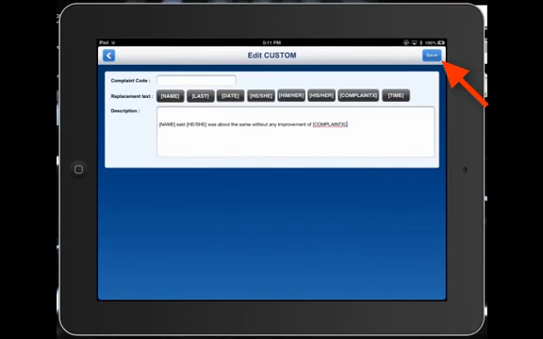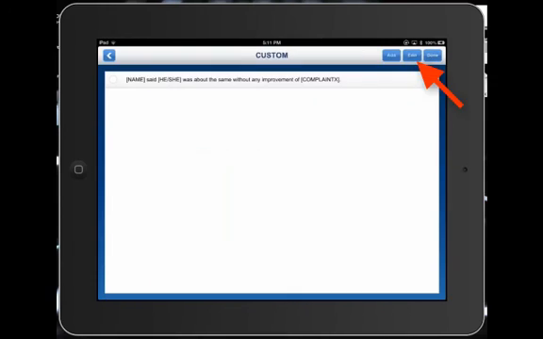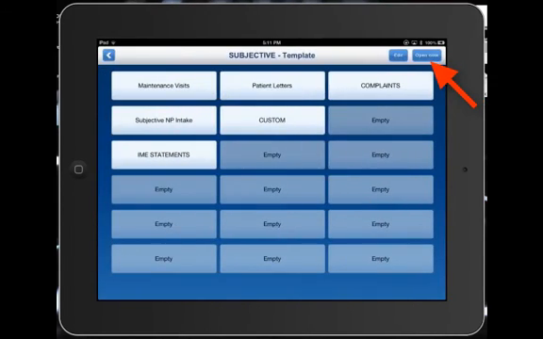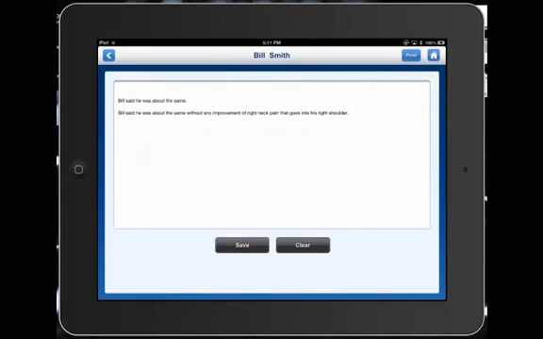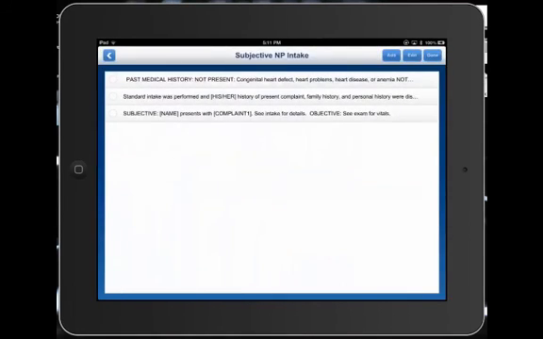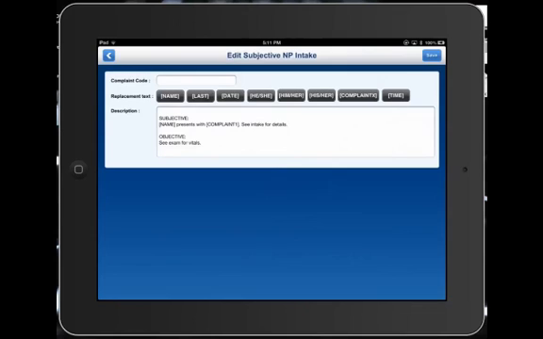We'll select cancel so that we're ready to use that, and let's see how it appears now. So we'll select done, open our note, and now you can see that it says improvement of his right neck pain that goes into his right shoulder. So it doesn't matter which one of these you would go into. If you want to edit them, you select edit, and it will allow you to select the one that you'd like to edit. If you'd like to delete it, take all of that out and save it, and it will go away.